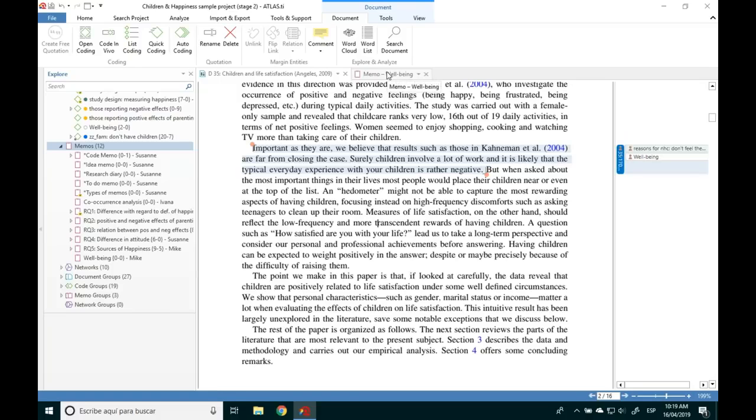But before we move on and continue reading, it was this quotation here that inspired my reflections in this memo. And so we want to make sure that we'll remember that this memo is talking about this quotation, right? Well, just like we can associate codes to our quotations, we can also associate memos. And so to associate a memo to one of your quotations, you'll do it in the exact same way that we did with the codes.